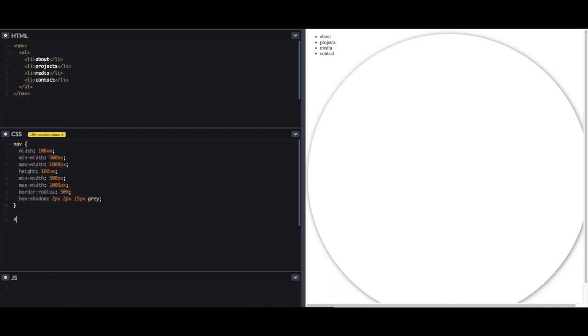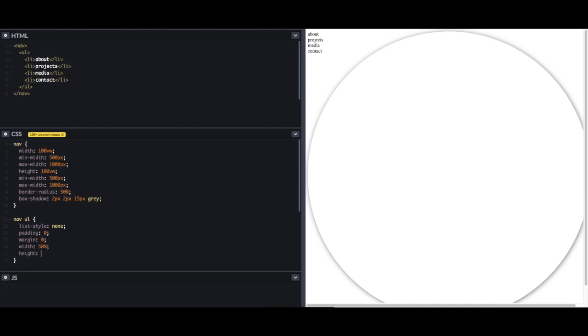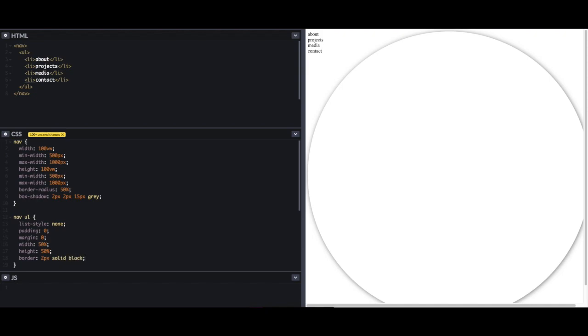All right, so my nav UL, first of all, let's just take care of this list style. We're not gonna have it be bullet points. We're also gonna get rid of the padding, and I don't remember if there's automatic margin on it. Yeah, it looks like there is. So we'll take the padding and the margin off, and then we're going to give it the width of 50%, height of 50%, and then just so you can see it, border 2 pixels, solid, black.